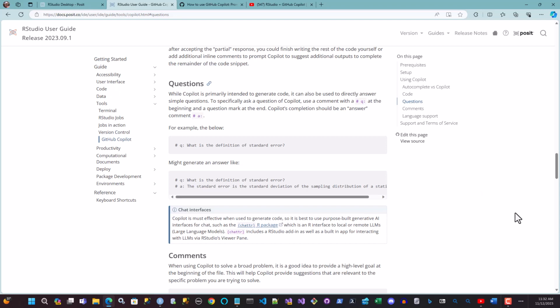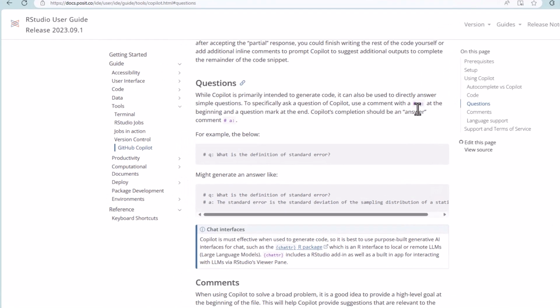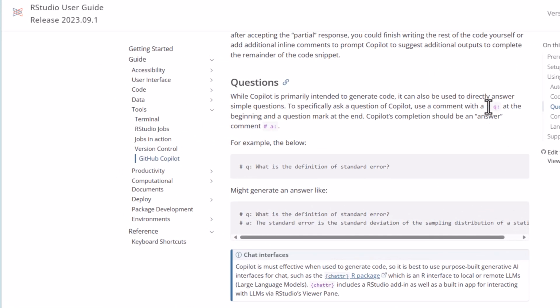And if you want to ask a question directly in your code, you start with a comment sign like this one, and a space, and a Q, and a colon, and then a space. So here you can see questions that are being asked. Make sure you go through this documentation and figure out how you're going to work with this in R.